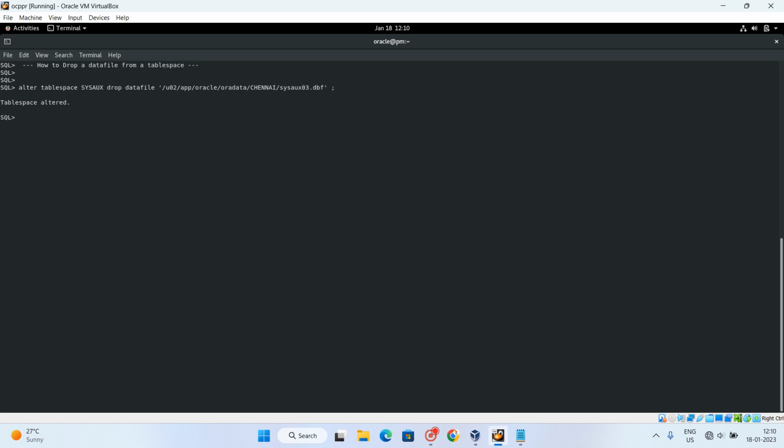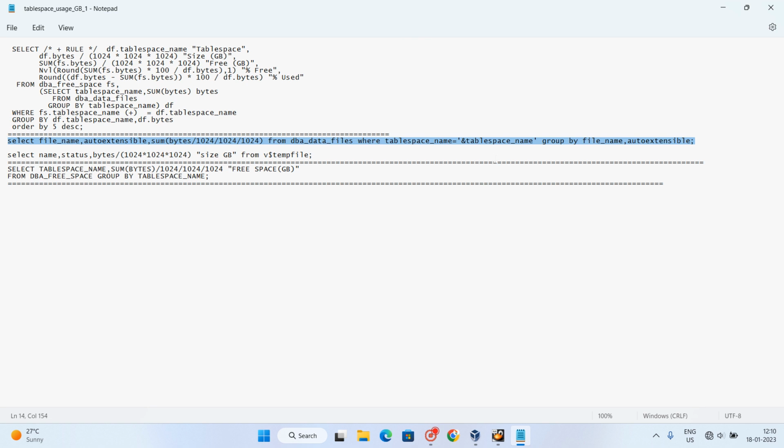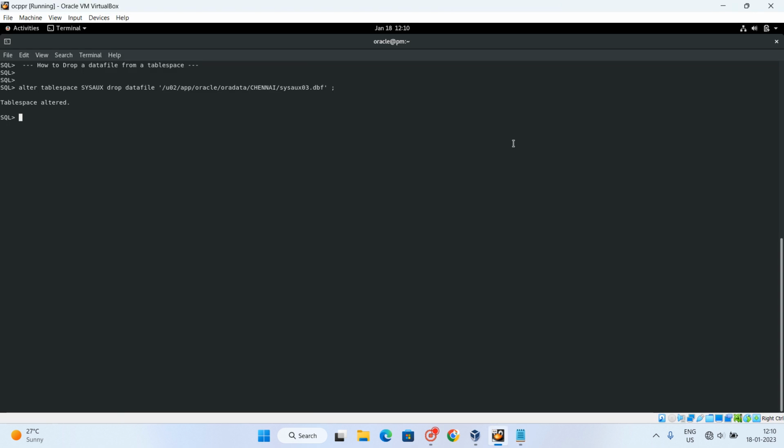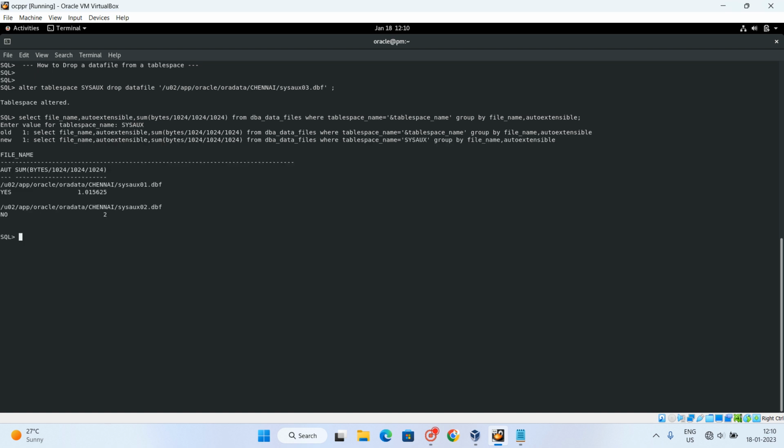So we have successfully dropped the data file. Let me check it again by using this query. You can see that data file number 3 has been dropped from the database. So this is how we can drop a data file from a tablespace.